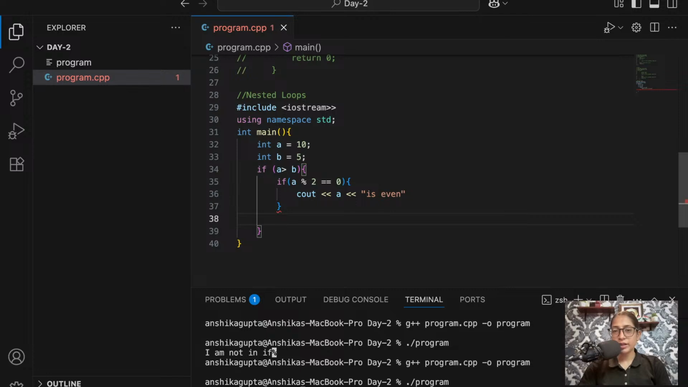Secondly, we put another condition out of it, an else condition. We already gave the if condition.